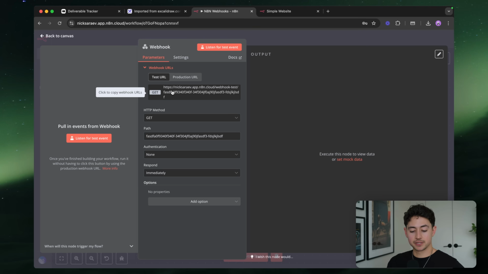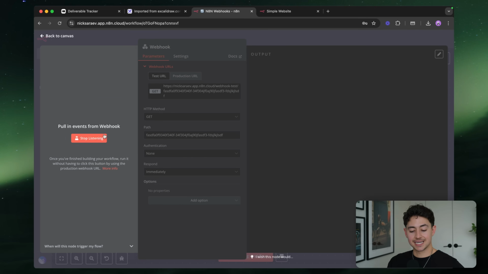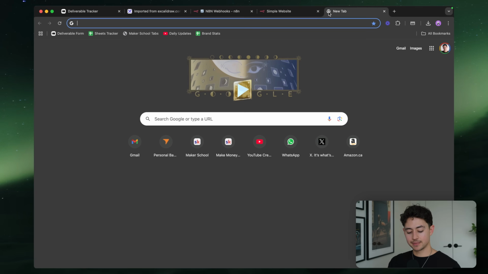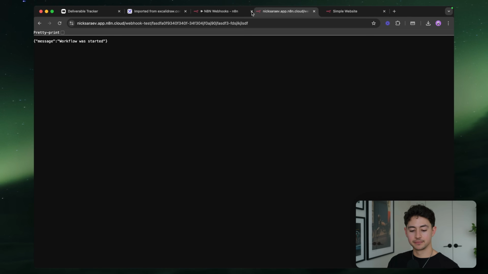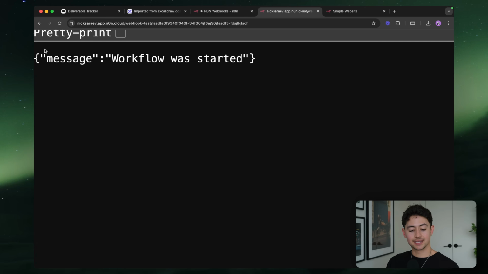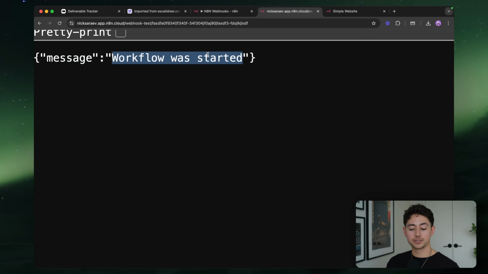I'm just going to click to copy this webhook URL. I'm going to listen for a test event, move over here, and open up a new tab and enter. And notice what we got back. We got, in the standard formatted JSON, JavaScript Object Notation, a message: workflow was started.